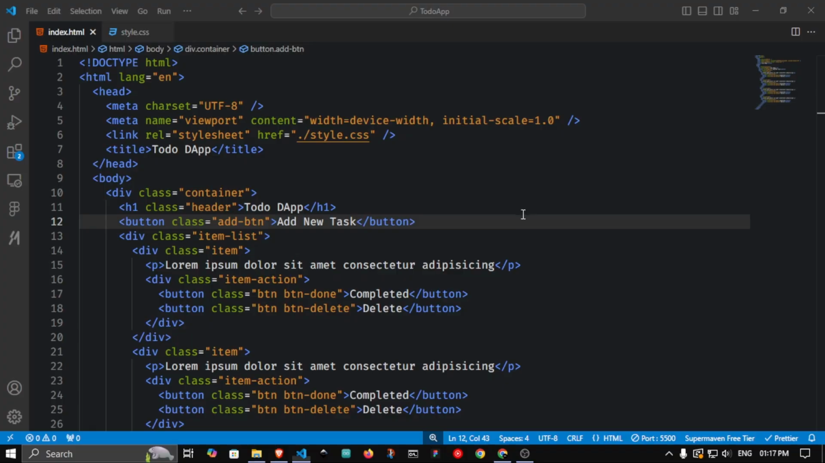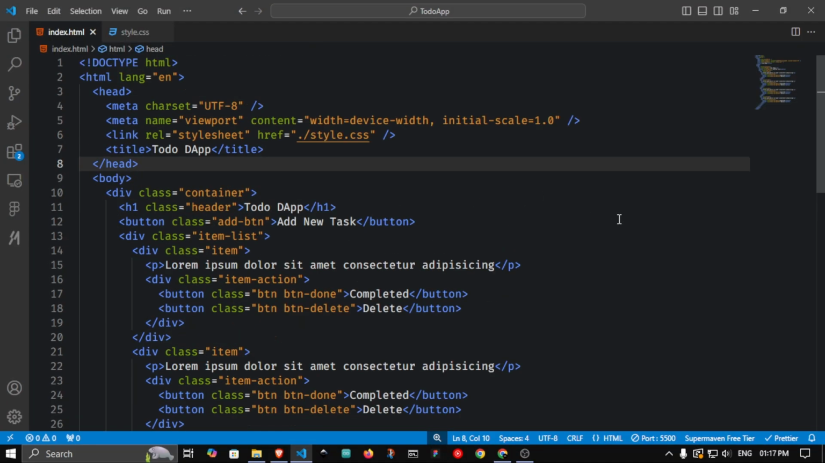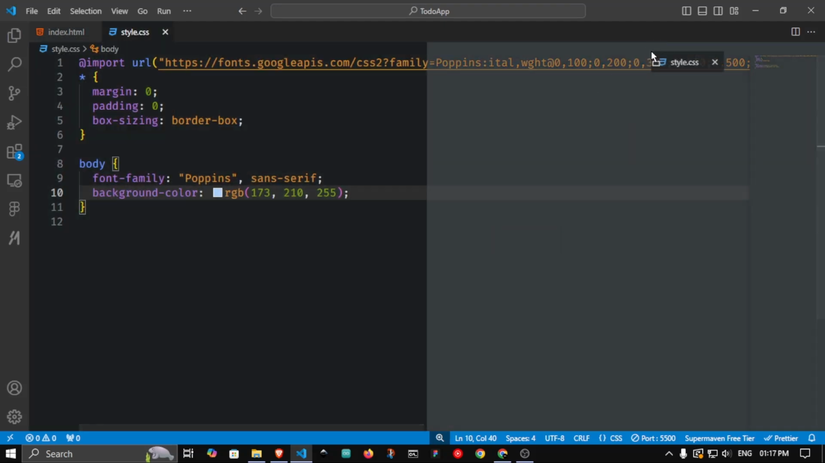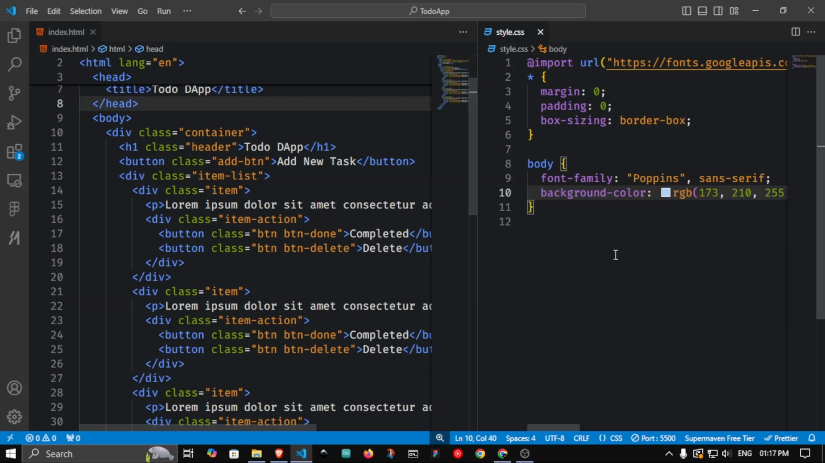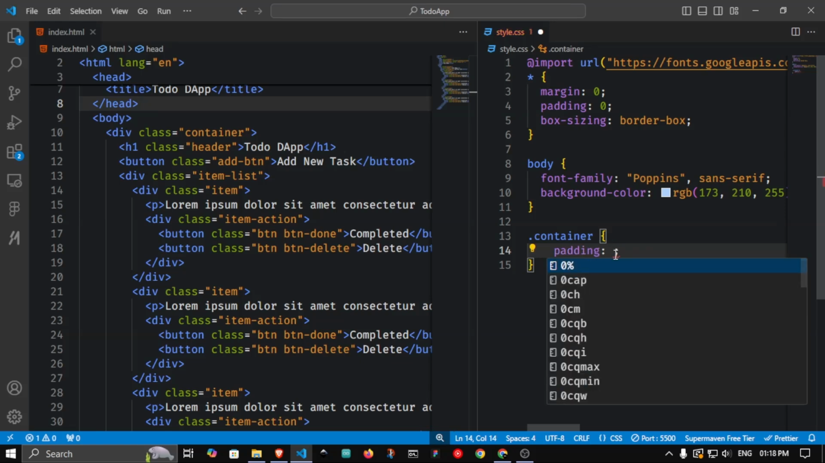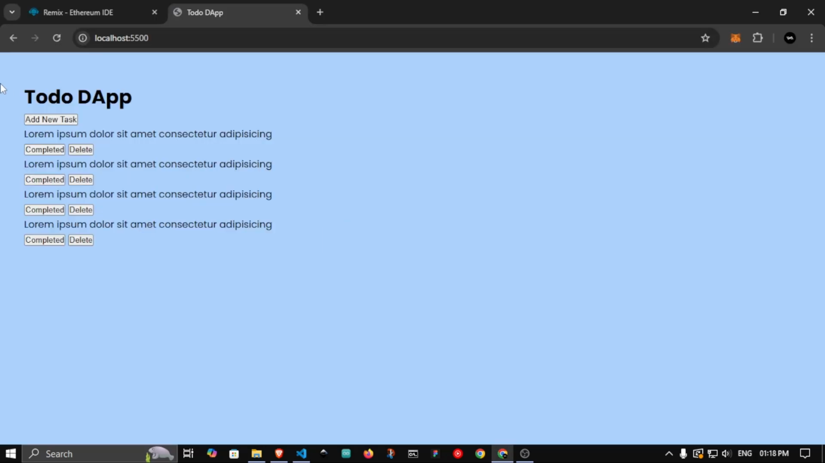Let's quickly style this. We are going to keep this style as simple and quick as possible. So I'm going to split the editor in half so that I can see all the classes and style at the same time. Let me quickly style the container, for which I'm going to say padding. I'm going to give it 50 pixels from top and 40 pixels from sideways. So you can see here it is.